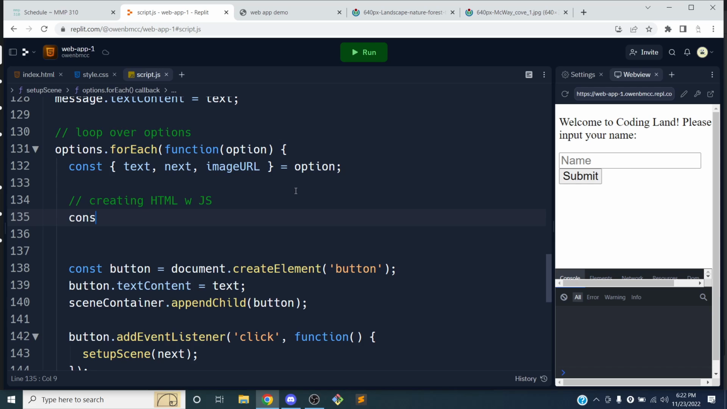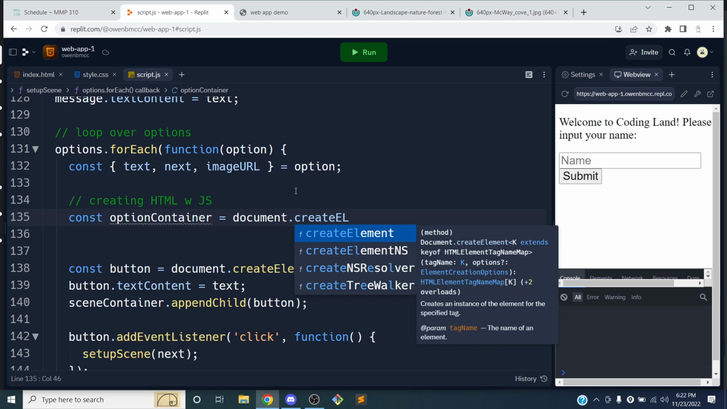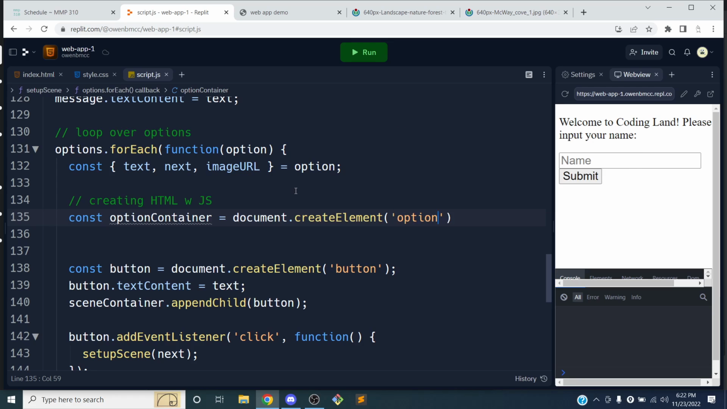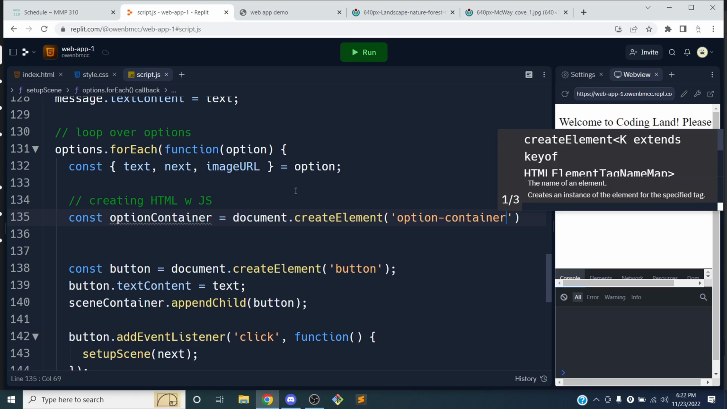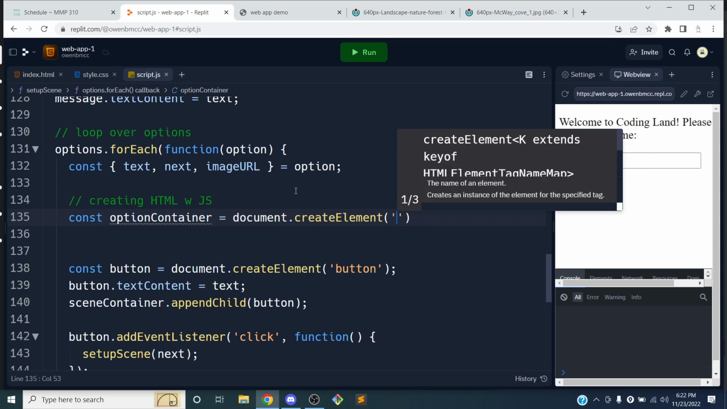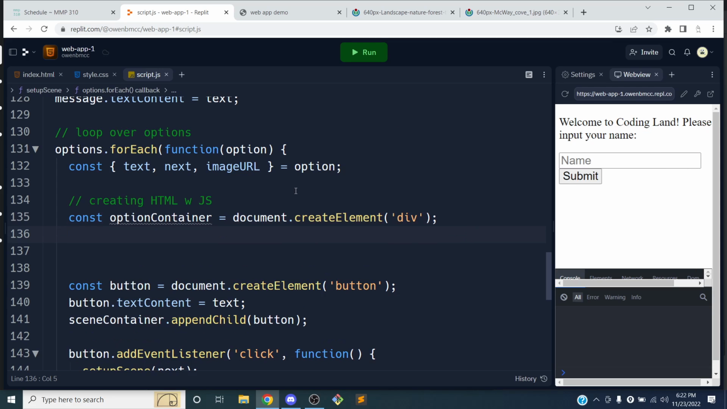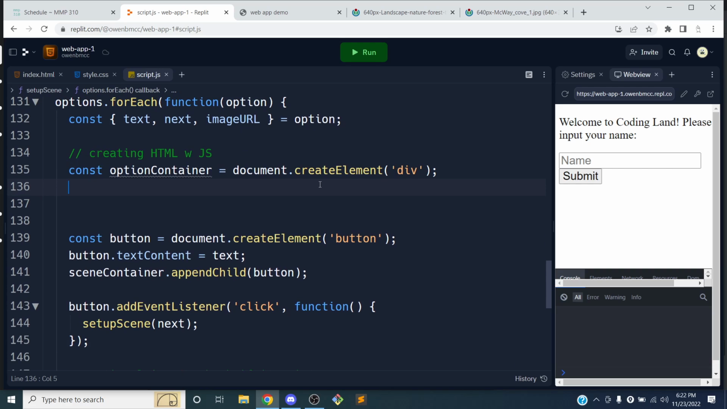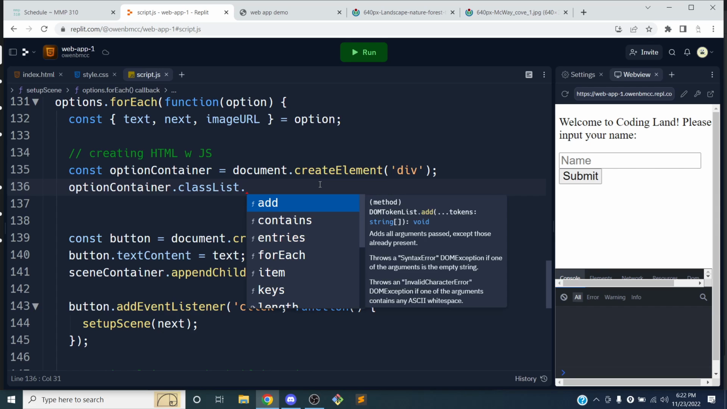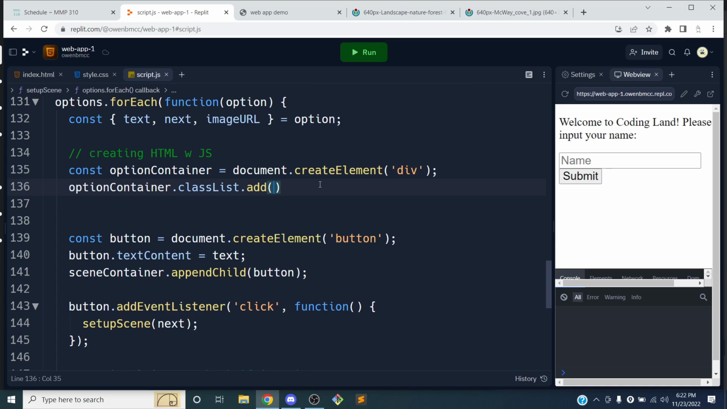So I'm going to say const optionContainer, and I'm going to say document.createElement and call this option-container. Or wait, no, my element's a div, sorry. Okay, so I have a new div. And so now I want to give this a class so I can style it in CSS. So I'm going to say optionContainer.classList. This is the list of classes for each element. And then I'm going to add to this list the class option-container.